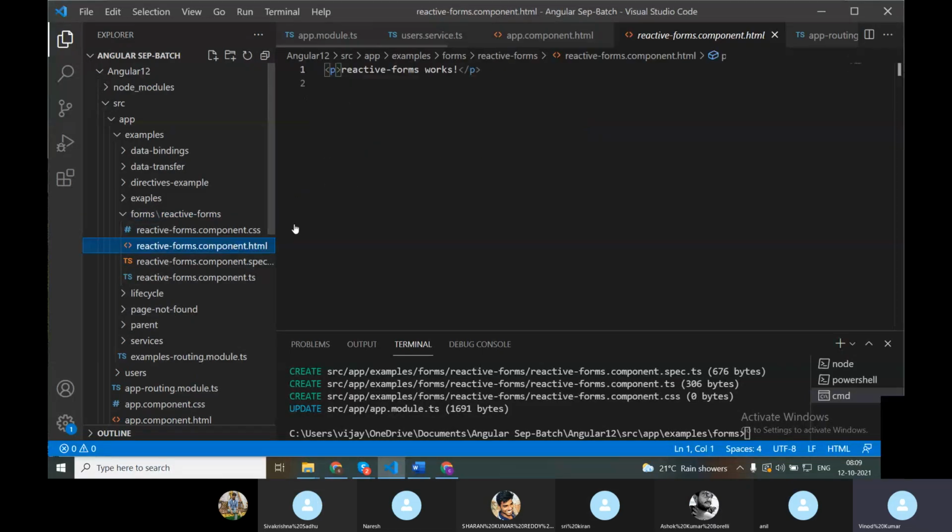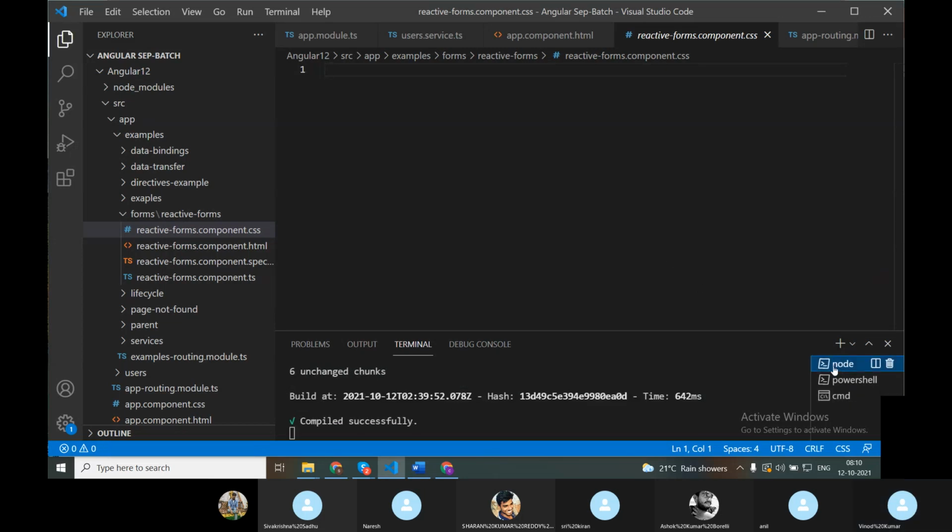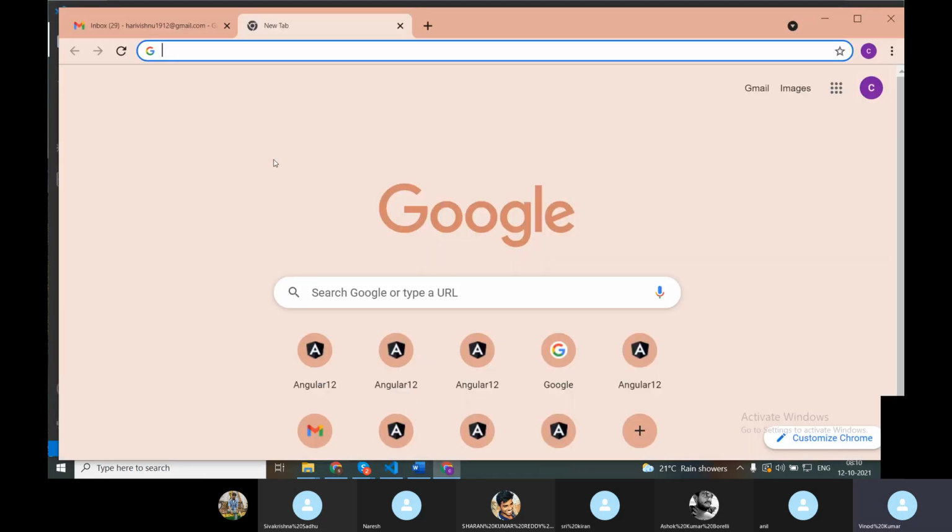So here we have created one reactive forms example. In Angular, we have two types of forms. One is reactive forms and another one is template driven forms. Template driven forms means the entire code we will write inside the HTML.